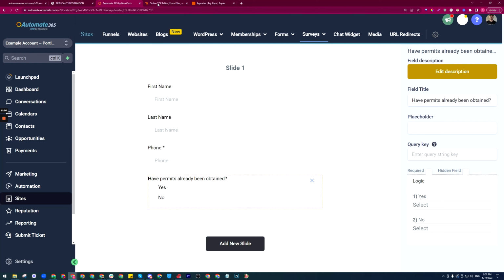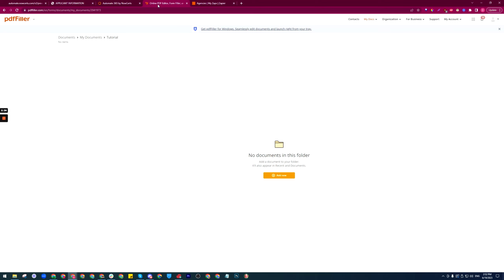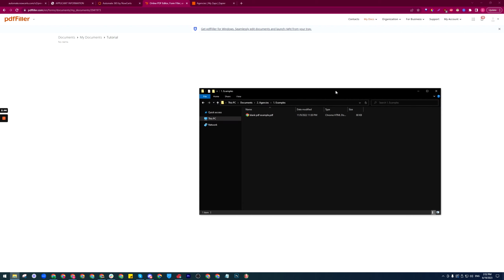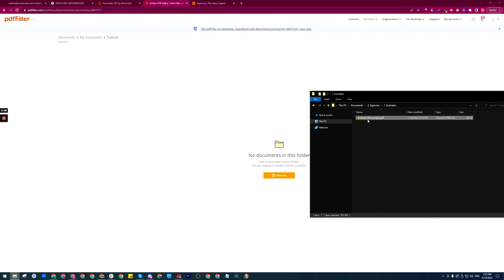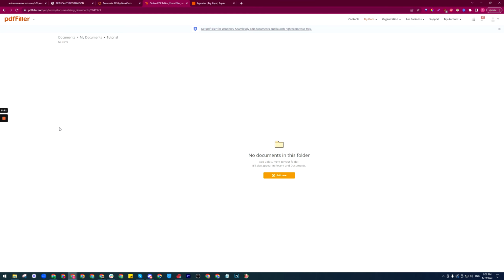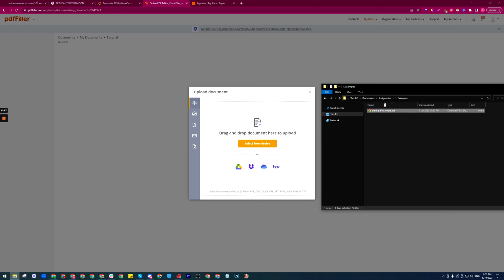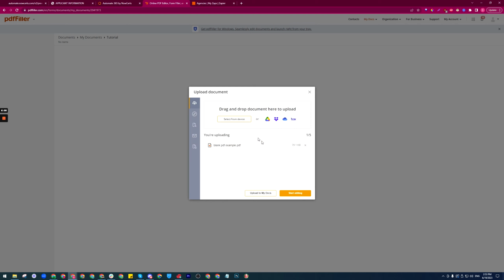Okay, so next thing that we need to do is grab our PDF file and actually put it into PDF Filler. So I've created a new folder in my Documents tab. I just called it Tutorial, and in here I can just drag my file in. Oh, that didn't work. Okay, so let me click on Add New, and I believe I can drag it in now. Let's try that. Okay, there we go.